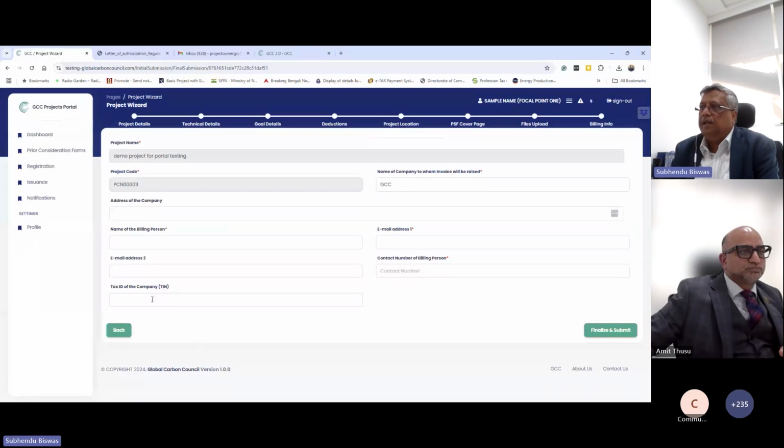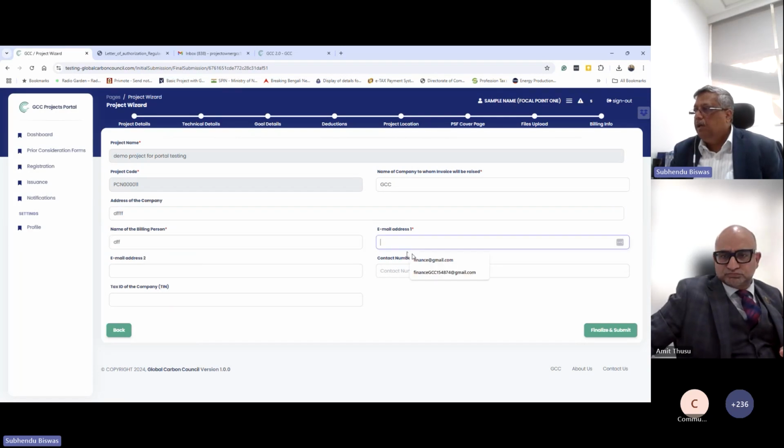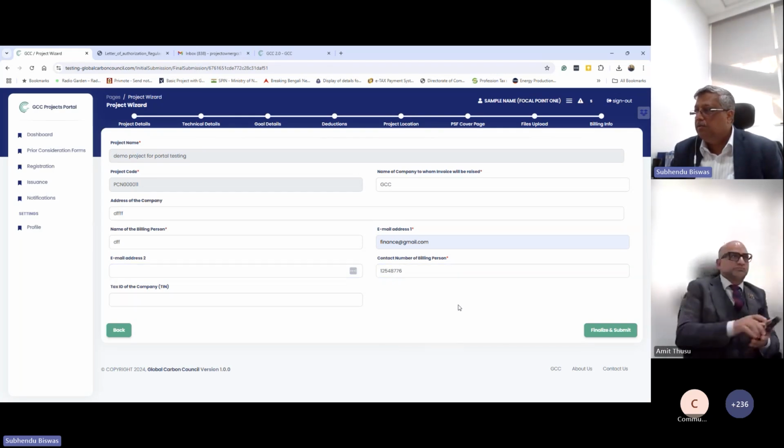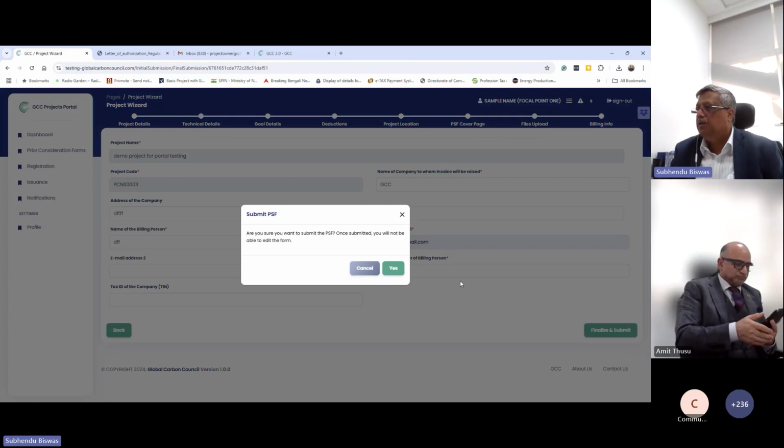So next, move to the next part of it, as to who's the billing person, who's going to put in the money. So you have someone who's going to be billed to. Put in the name, put in the email address of that person, have a contact number so that we can contact in case there's a problem, some tax ID, and you can submit the project finally to GCC when you have done your stuff.